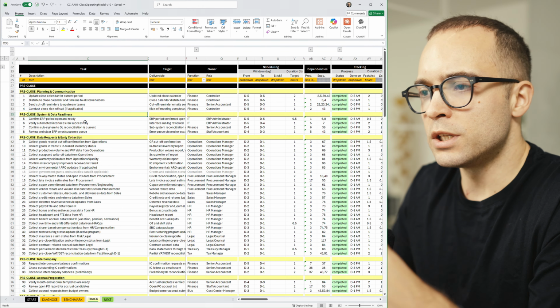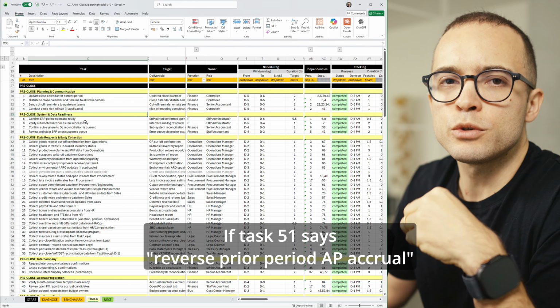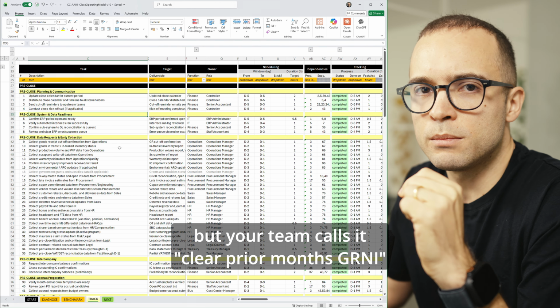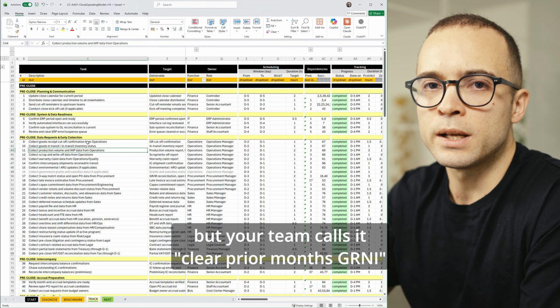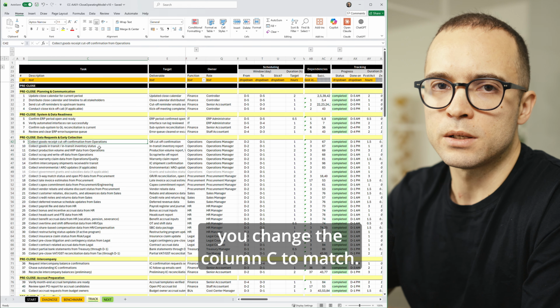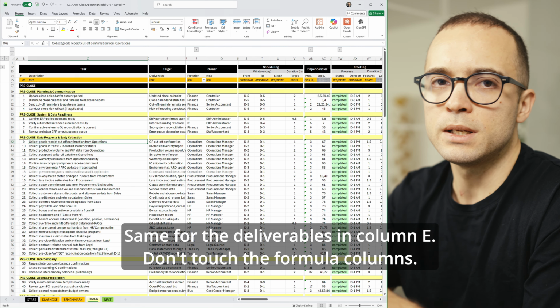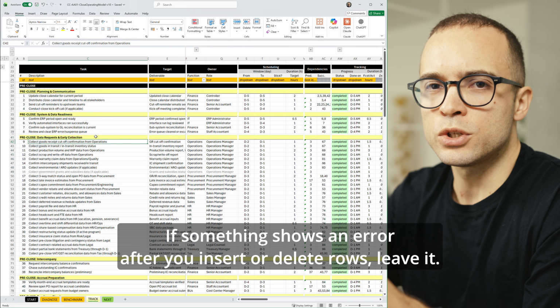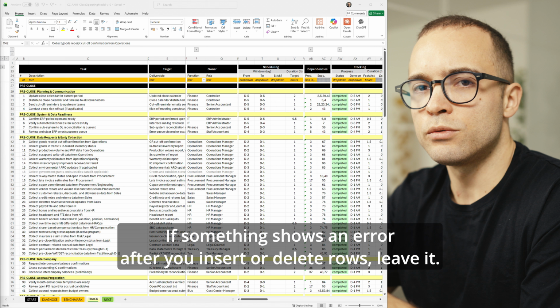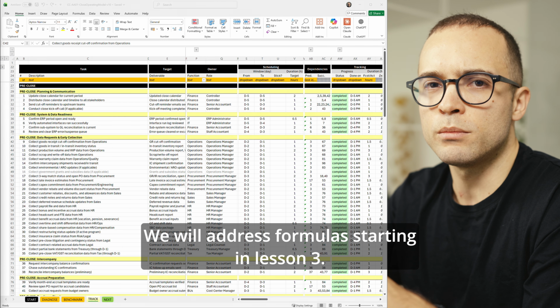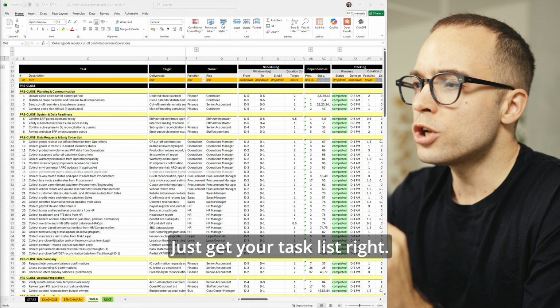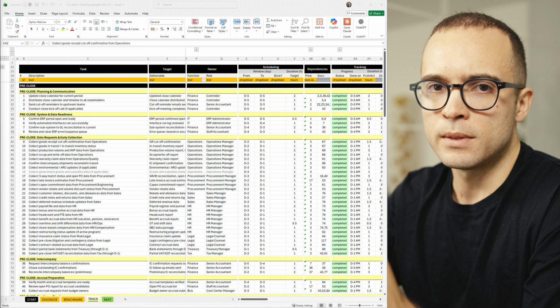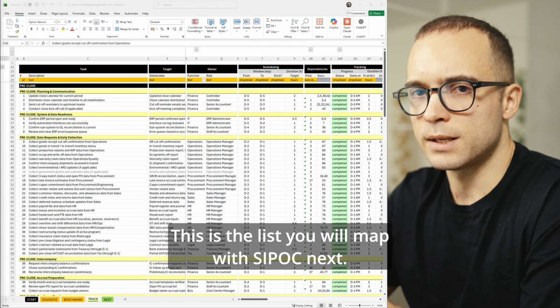Then adjust the language. If task 51 says reverse prior period AP accruals, but your team calls it clear prior months GRNI, you change the wording to match. Same for the deliverables in column E. Don't touch the formula columns. If something shows an error after you insert or delete rows, leave it. We will address formulas starting in lesson 3. Just get your task list right. This is the list you will map with SIPOC next.